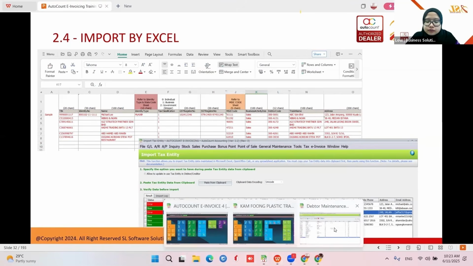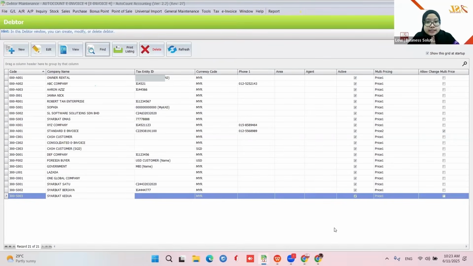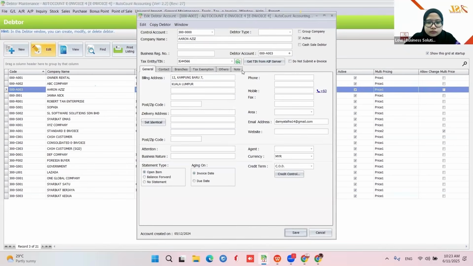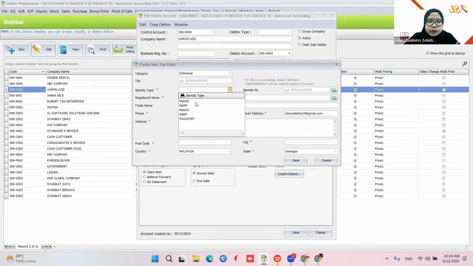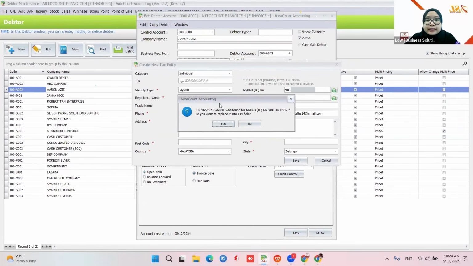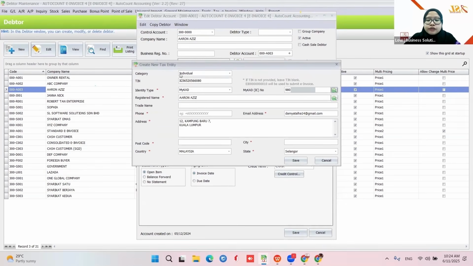So I repeat again, to get the TIN from your customer, there are a few ways. First, you can add manually. You can edit the debtor, and then you can retrieve the TIN from the MyInvoice portal. Let's say you want to get it for an individual, you put the MyKad, let's say this is the IC. You click the search button, and then it will retrieve the personal TIN for this customer. This is for individual.